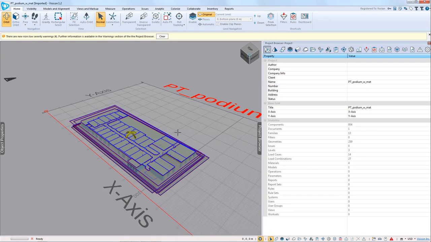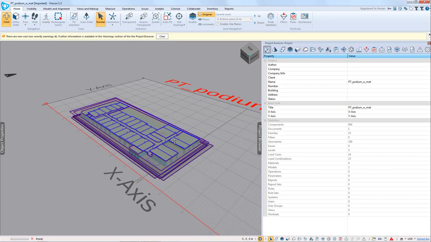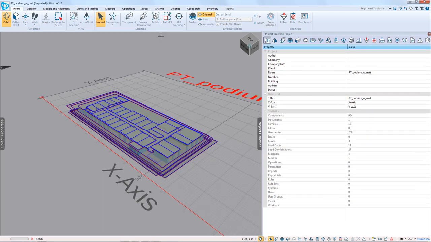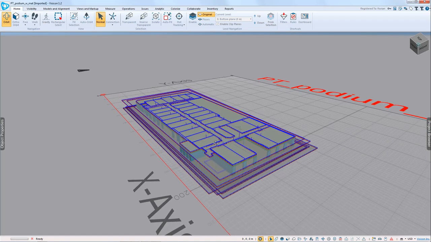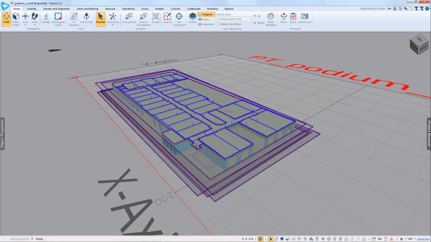This has now opened our Adapt model in Visicon. We're going to clear any warnings, open up the maximum screen, and go through some of the options you have to create 3D graphics. Again, the focus here is just to create 3D graphics.